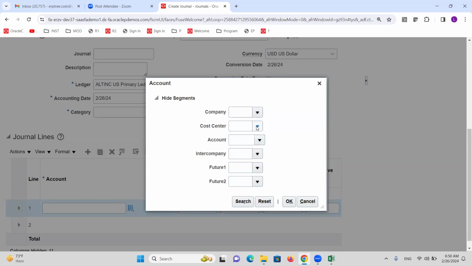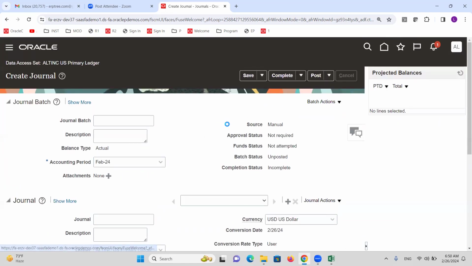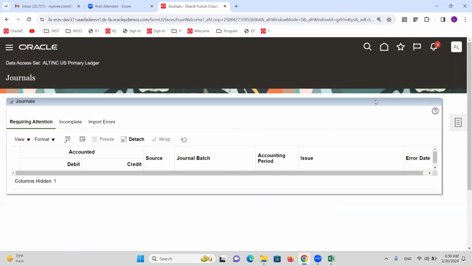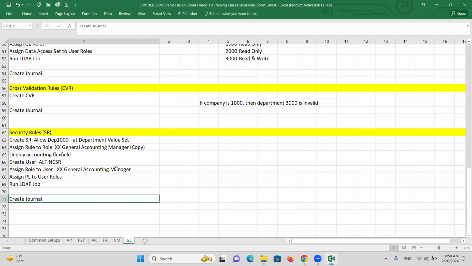Now, this is what we built. If you go with any other user, it will be fine. Only for this user, for this user's related role level, we mapped it. So that's how it works. That's all about the security role.